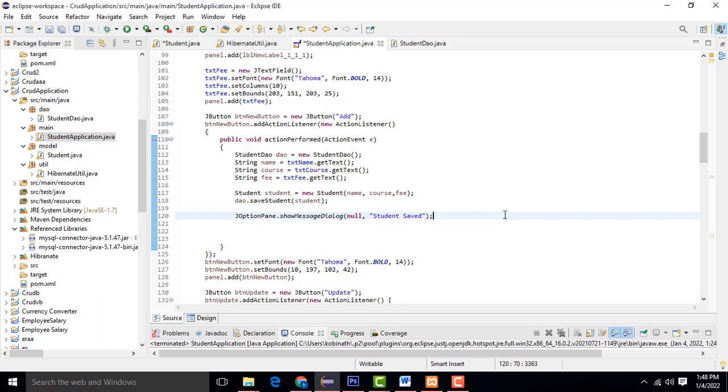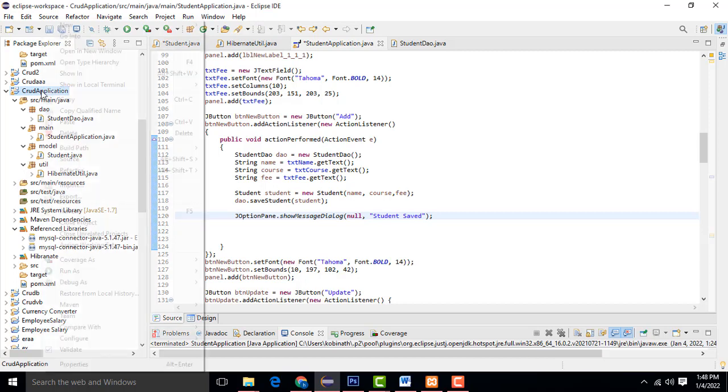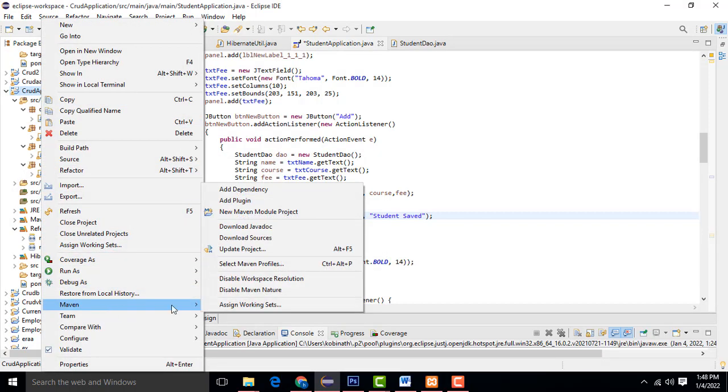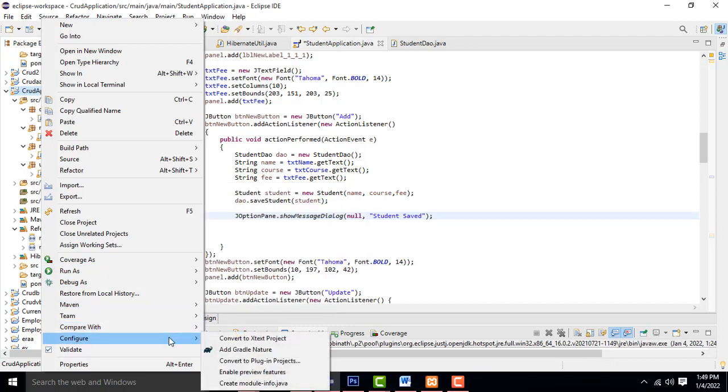Very simple. If you want to convert this project to a Maven dependency, select this one, the CRUD operation project, and convert to Maven. I already converted it. If you have not converted, the option called Maven comes here under Configure. You convert it to a Maven dependency here.